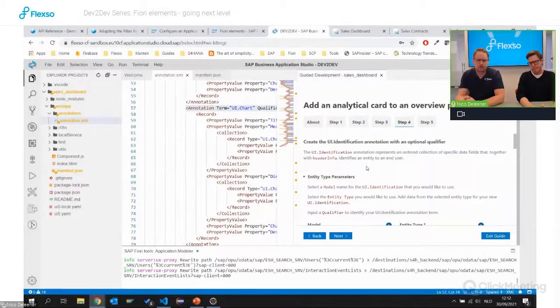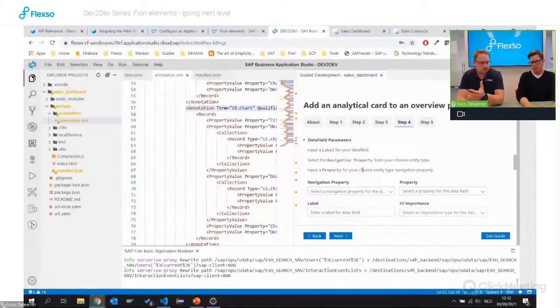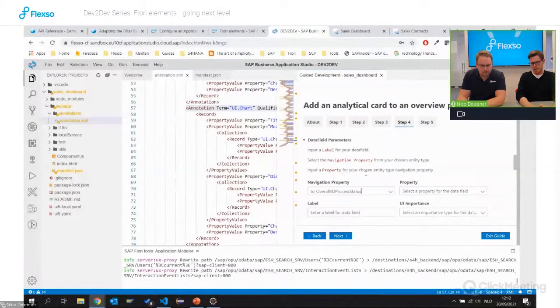In step number 4, we can do a number of things. For example, we can add navigation to another application. So for example, when an end user clicks on the chart, then he can navigate to the main application. So let's provide this, which is the application we just seen. Indeed, that's the one. So let's select as an entity again our overall process status.